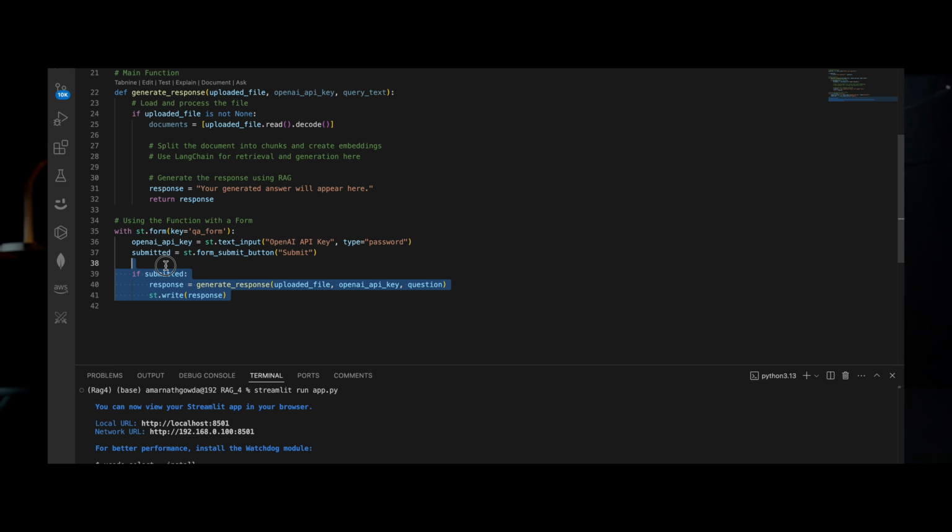Using the function with the form. Finally, we'll create the form that lets the user input their file, question and API key. Then we'll use this form to call the generate response function. This code creates the form in Streamlit for securely entering the API key, submitting the form and displaying the generated response. Let's break it down. This starts the form block with the unique key QA form. All the elements inside this block will be part of the form.